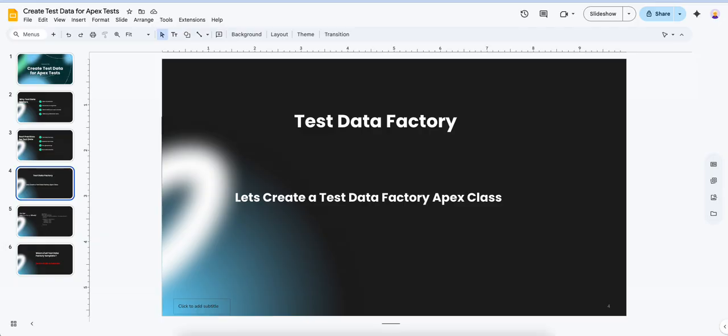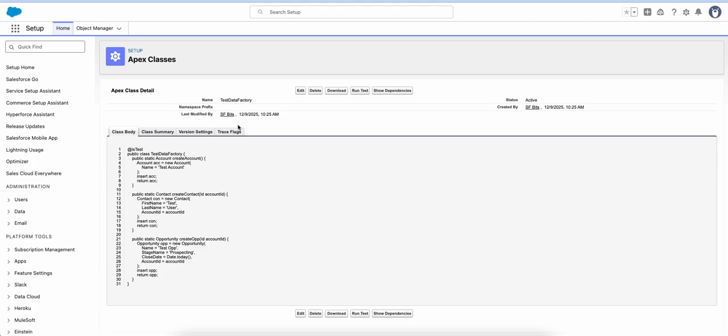Here is the Test Data Factory Apex class. Let's take a moment to check this.